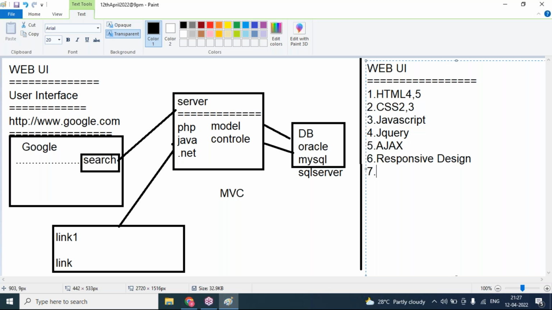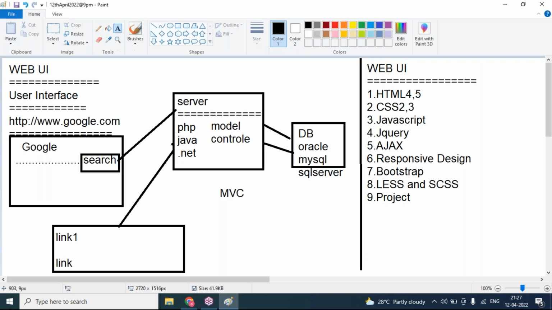Seventh one is Bootstrap. Eighth one is Less and Sass. Ninth one will be the project. Normally I'll explain all these topics, and the project will be the final project of our course.